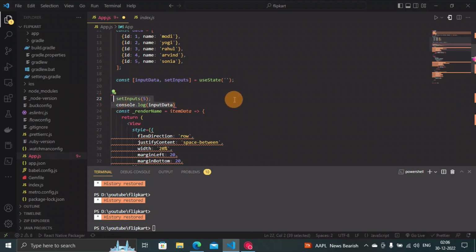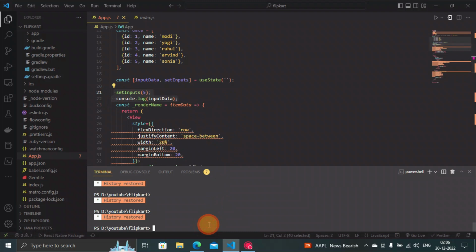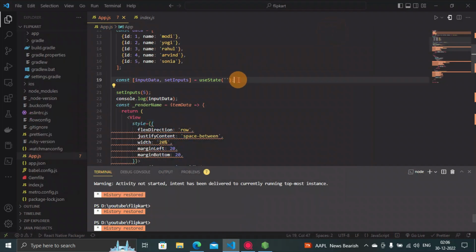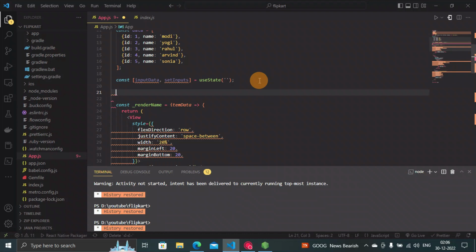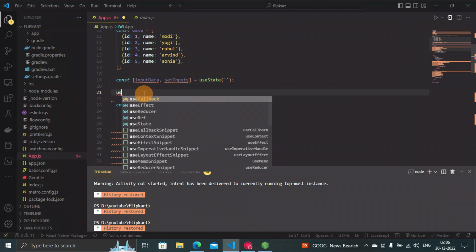I will show you an example. First, let's start npx react-native, the Node.js terminal started. It will take a little time. Before checking useState, let's discuss useEffect.